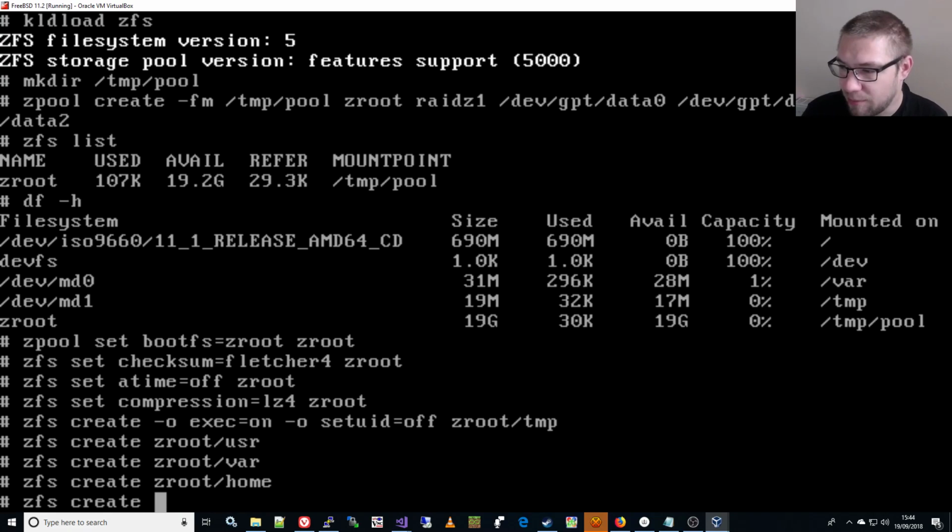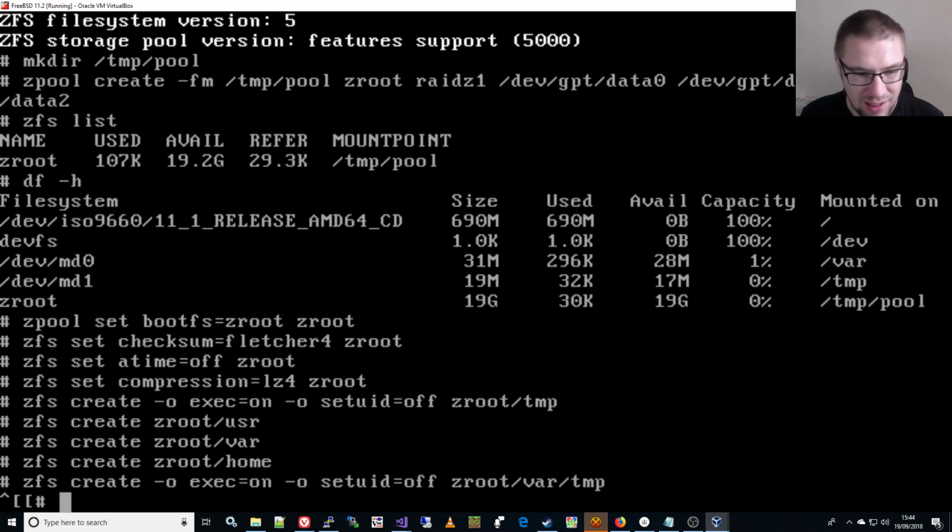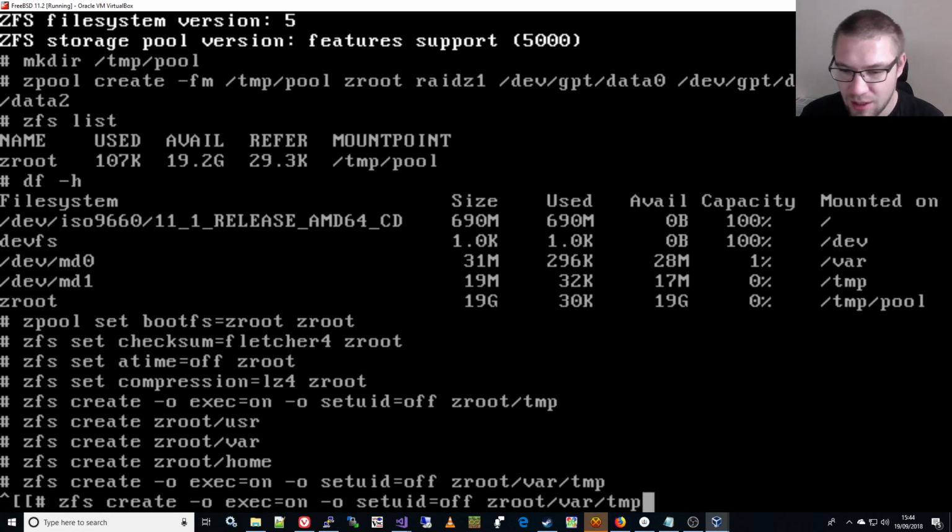var/empty and var/tmp are treated a little special, and I think that var/tmp is the same as /tmp, in that it's exec on, setuid off. Let me check. The joy of notes. There is no way I could remember all this off the top of my head. And yep, that is correct. And then finally, we have var/empty, which is here, and that is exec off for that one.